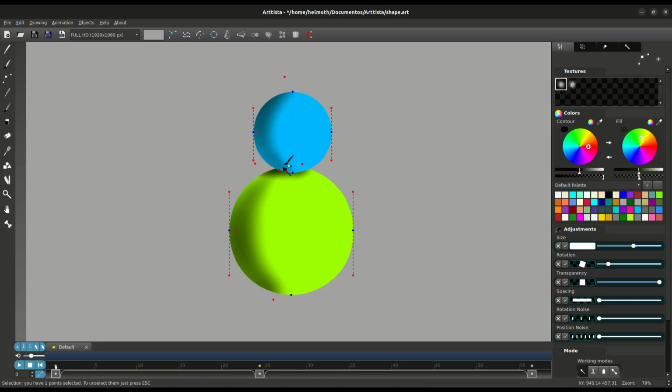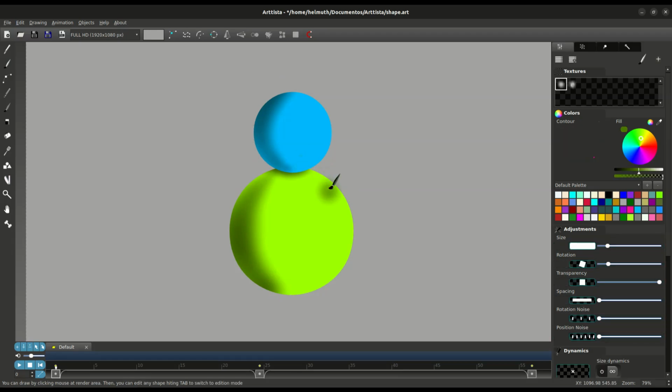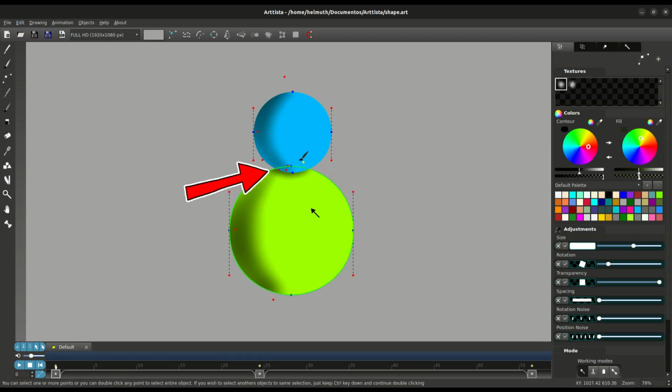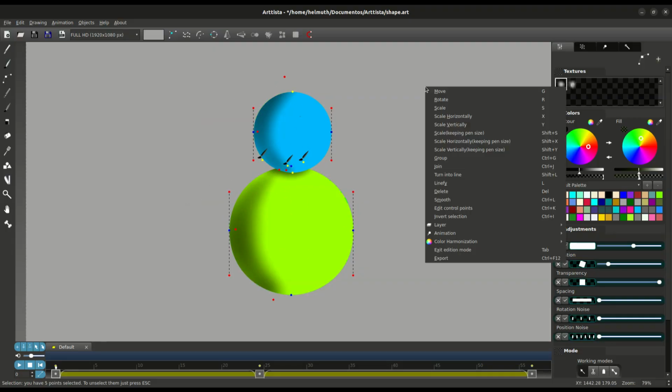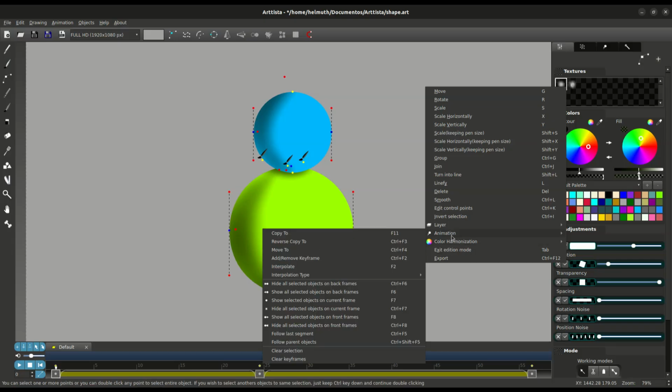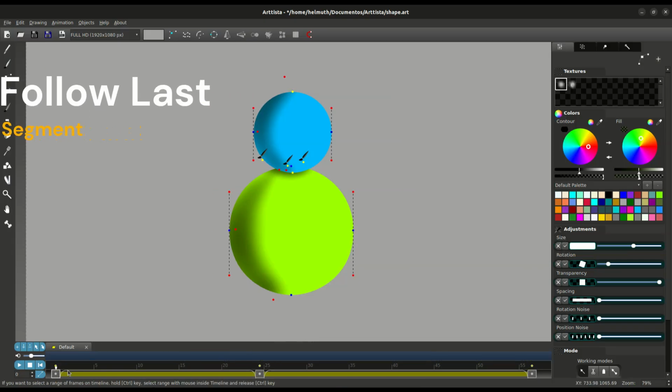We are going to use another Arttista function called Follow Last Segment. We select the newly painted shadow and then lastly, select these 2 points from the top ball and apply this function. The shadow then starts following the top ball even though it belongs to the bottom ball.